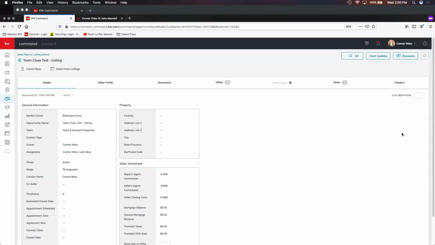But I did want to touch upon the tagging aspects that you guys have access to, and again, how to share a contact and assign a contact. So I'm just going to click on my contacts button. It's the second button from the top.